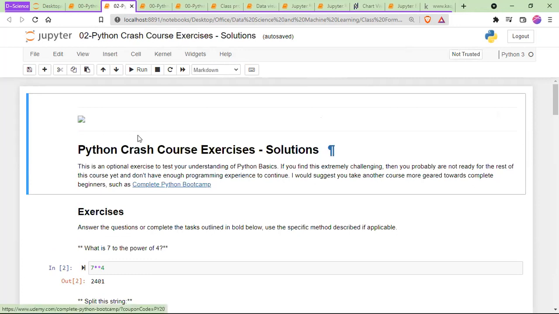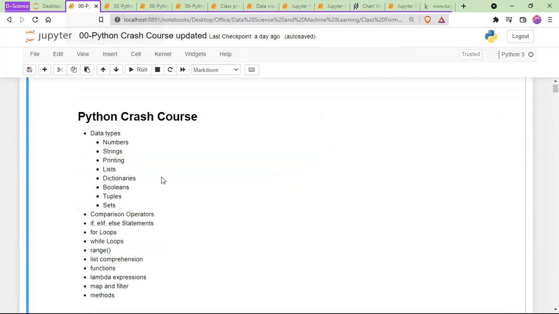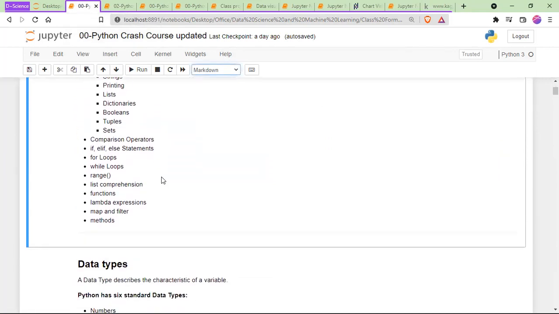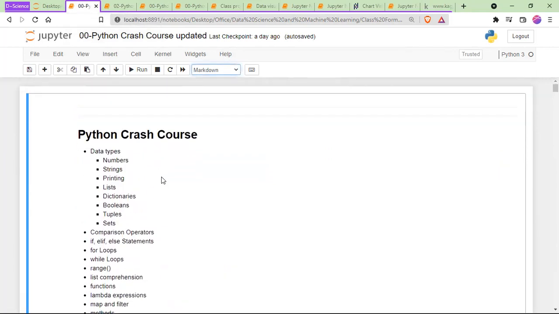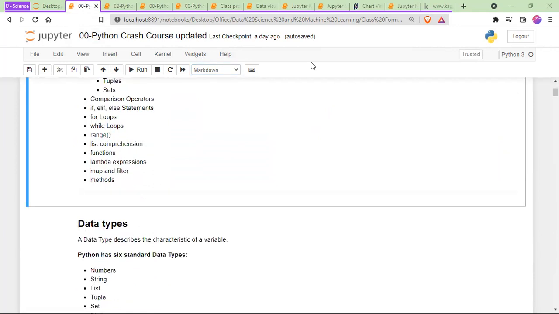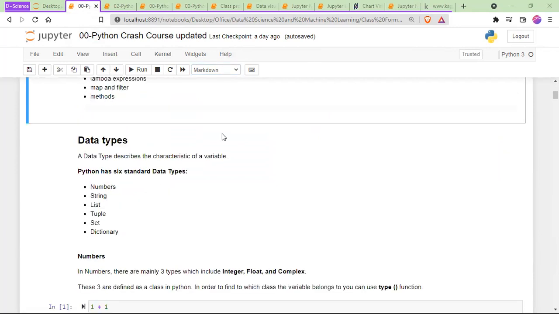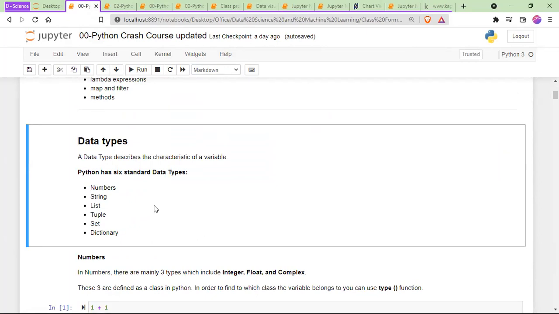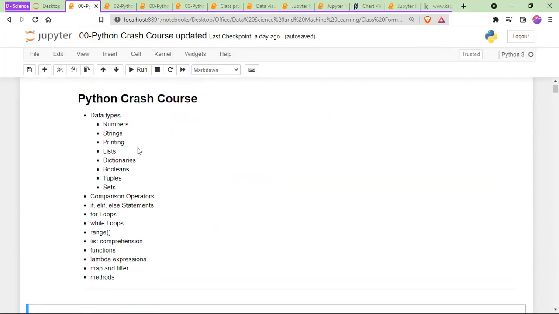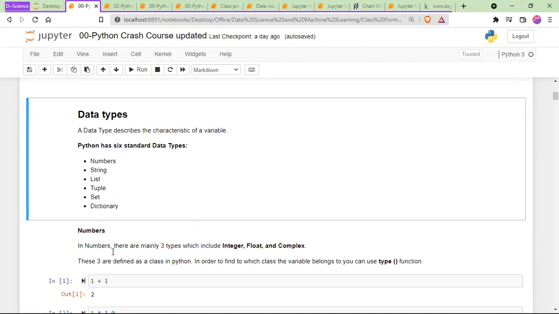So now back to our Python crash course. We have 6 data types for Python, which are numbers, strings, lists, tuples, sets, and dictionaries. Now, when I say numbers, what do I mean by numbers? This is just an overview of what we'll be looking at: comparison operators, if statements, loops, range, list comparison, and so on and so forth.